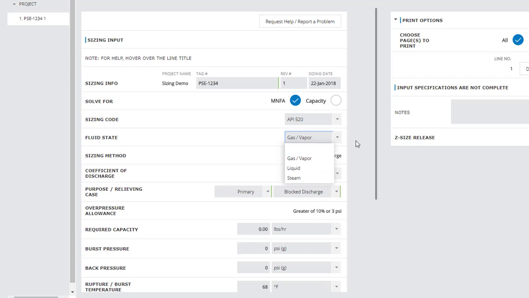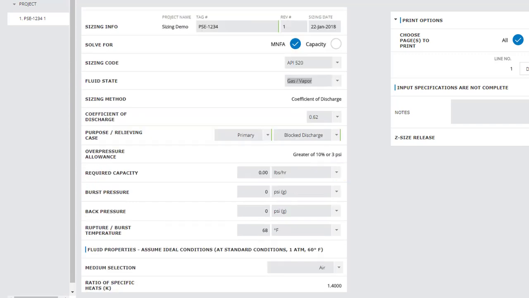The combination of sizing code and fluid state will determine which of the standard formulas Z-Size will use in its calculations. All of the calculations in Z-Size are based on a sizing method using coefficient of discharge, also referred to as KD. The next line has fields for purpose and relieving case. The combination of these choices will set the overpressure allowance, seen here on the next line.